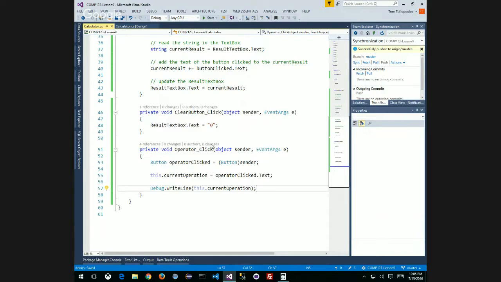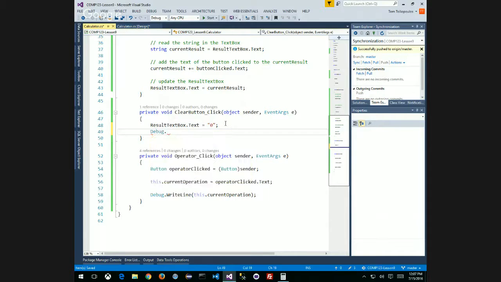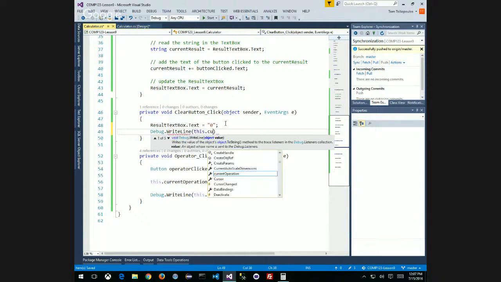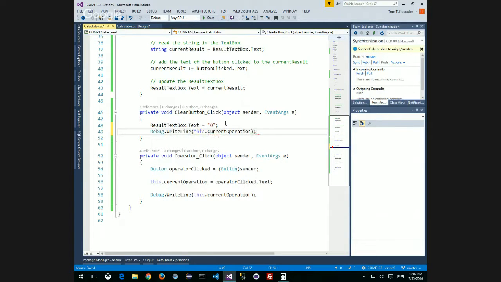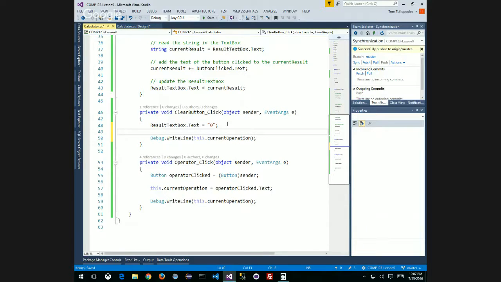Every time I click the operator button, it's going to change the current operation, right? And to see if it's stored, just to check, in my clear button click, I want to see what the current operation was as well. Let's try that out. So Debug.WriteLine, and then we'll say this.CurrentOperation. My current operation starts off as what? Nothing. There is no current operation, right? Let's see if it'll break our code if we do this.